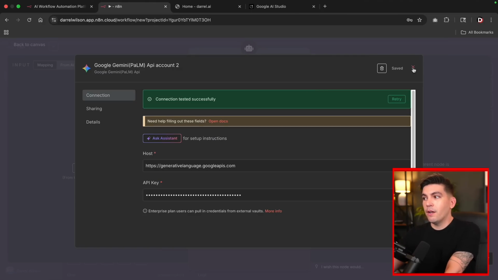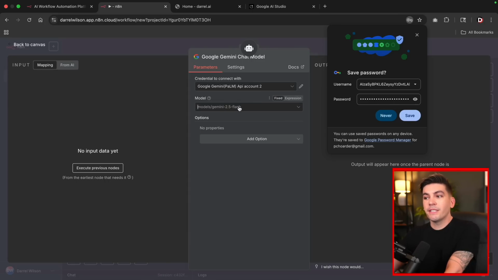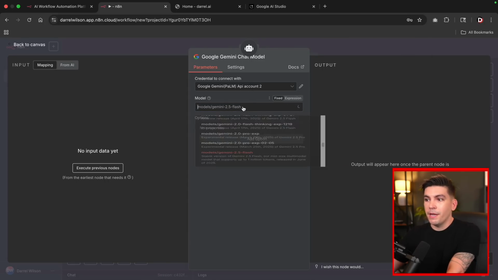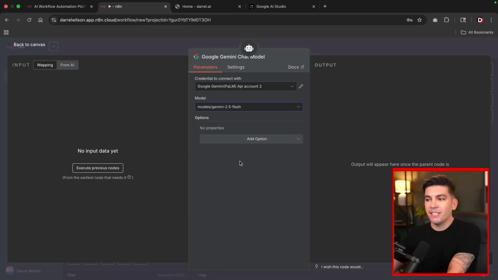Okay, so once that's done, I'll close this box. And here you can select the model. Now the next option is selecting the model. Now I believe 2.5 Flash is the latest model. So we're gonna select that one and click on back to canvas.